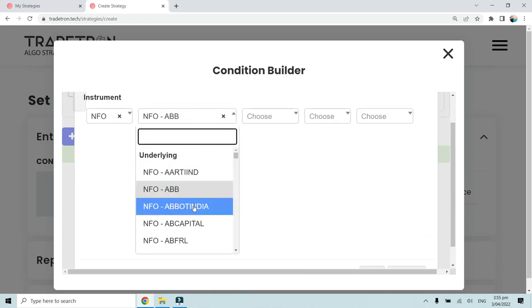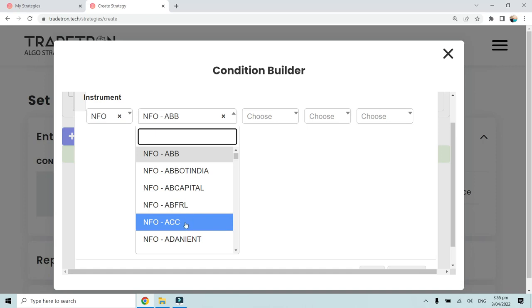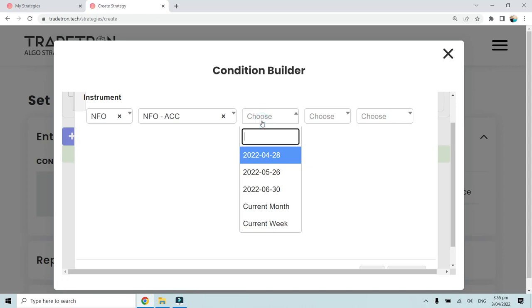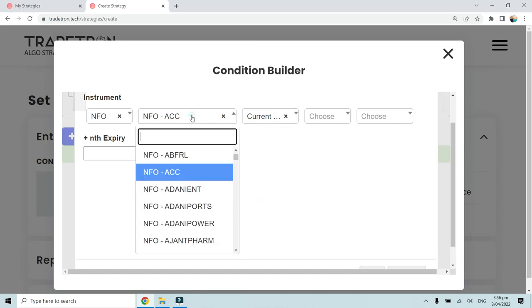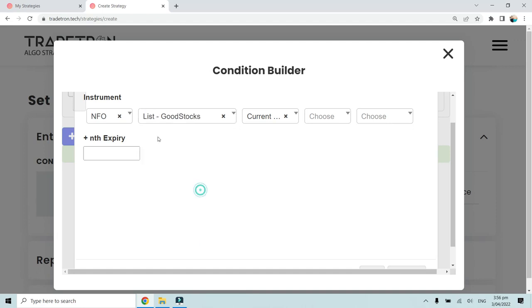So I can select say any. There is no hard and fast rule that you have to select a particular stock. So for example, I will just select ACC, and then since the stocks only have monthly expiry, I will select current month. Once we have selected this current month, now we can go back to this particular stock selection list, and at the bottom where we had created our list, we can select this particular list. So now as you can see, our expiry is also selected and a list of stocks is also selected.